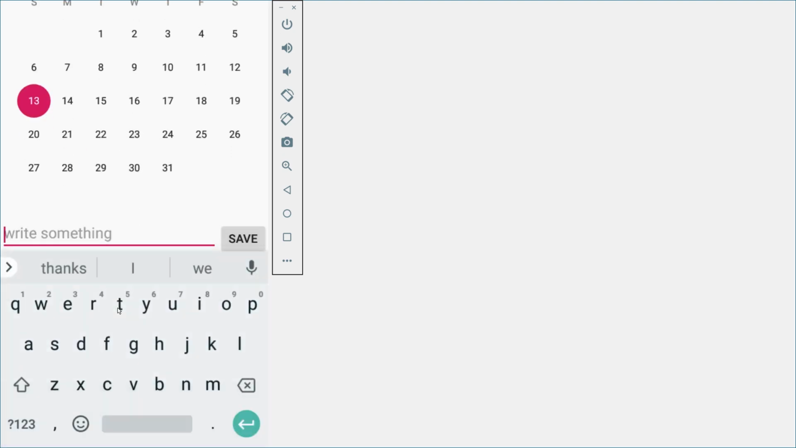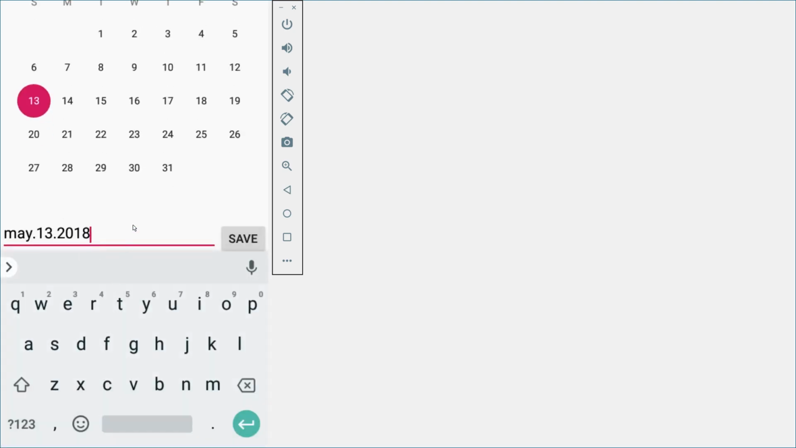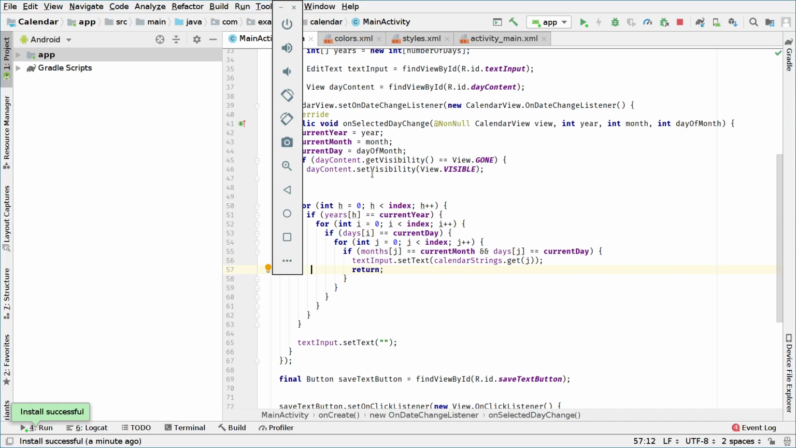If I type May.13.2018 and I click on save, then as you can see here it is the May 13, 2019 in this case. So we have some sort of an error. So this is 18. We save it and we go and it says 2019. So we have sort of error right here. So let's go back and check what this error is about.